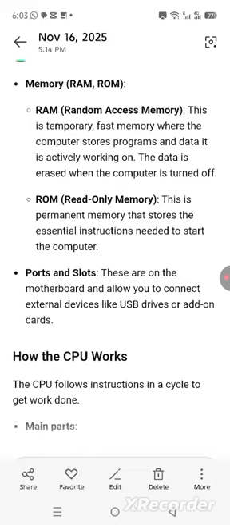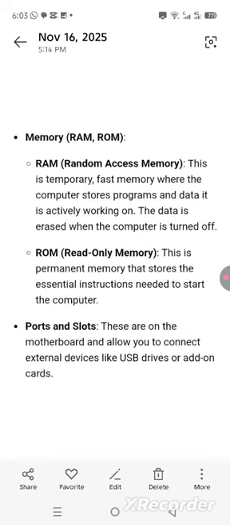Ports and slots. These are on the motherboard and allow you to connect internal devices like USB drives or add-on cards. How does the CPU work? The CPU follows instructions in a cycle to get work done.